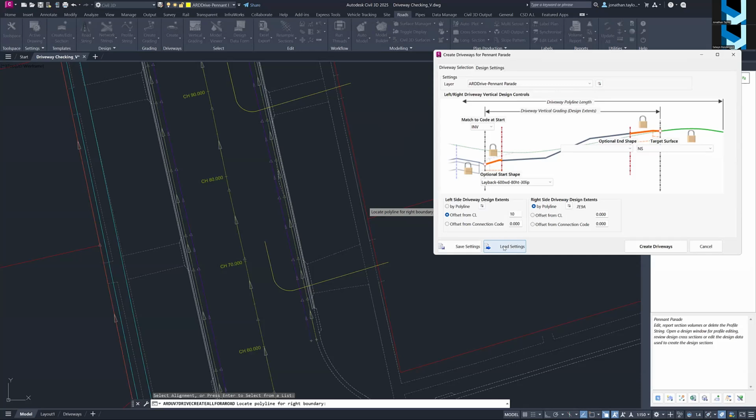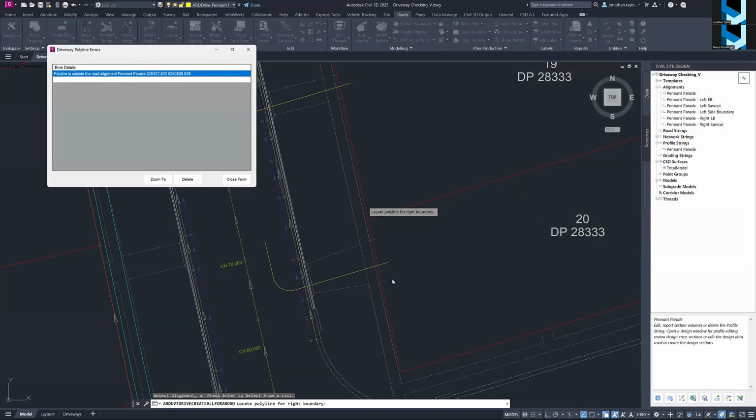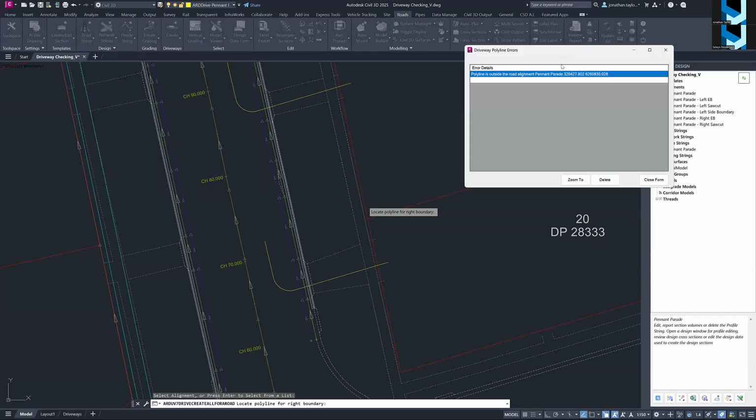You can also load the style in on other projects, just so you're aware, and these get saved in your common folder or wherever you want to save them. Let's click create driveways. And again, that's actually a good thing that this has popped up.